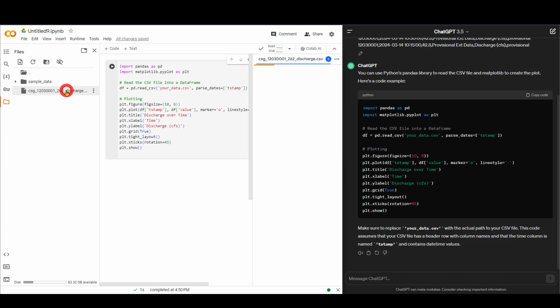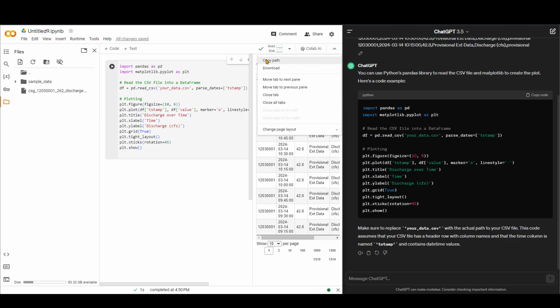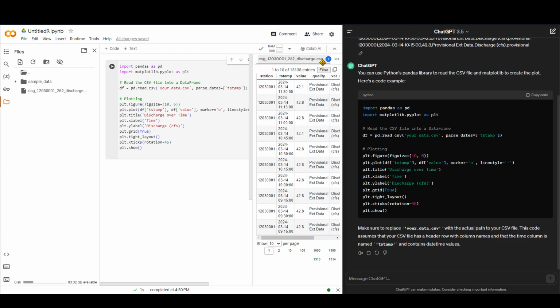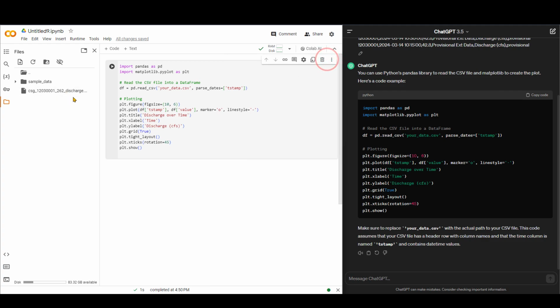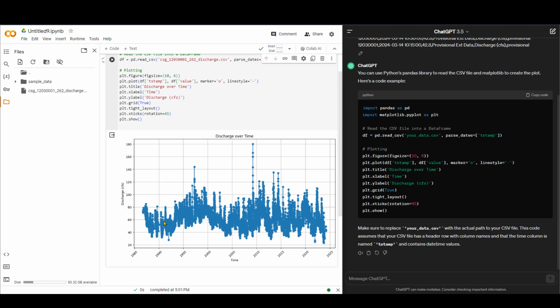So if you double click on this file, it tells you the name over here and it shows you the columns and the rows of the data right over here too. I am going to close this. There we go. And then I'm going to copy the name and paste it right over here. There we go. And I'm going to run this code. And if everything works good, which it did, it gave me the hydrograph.